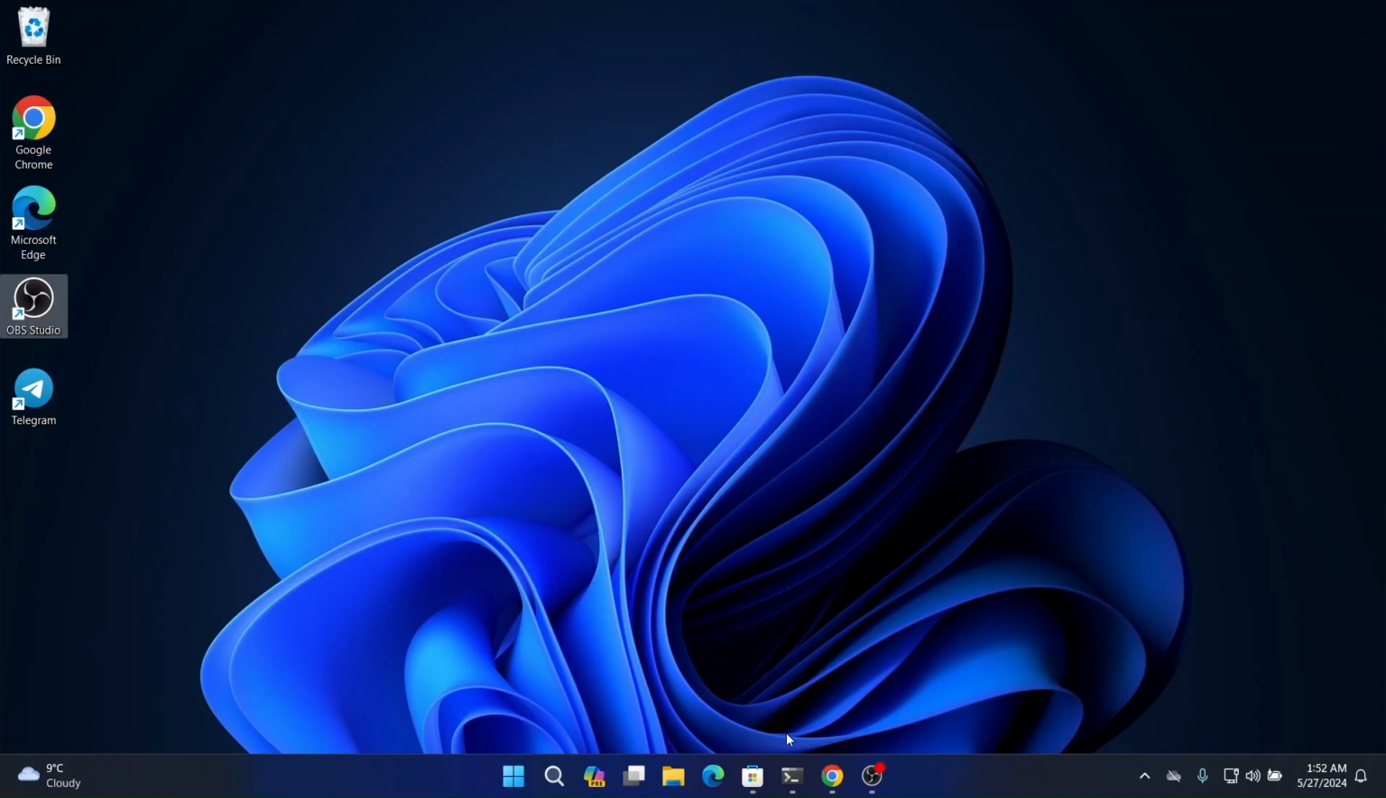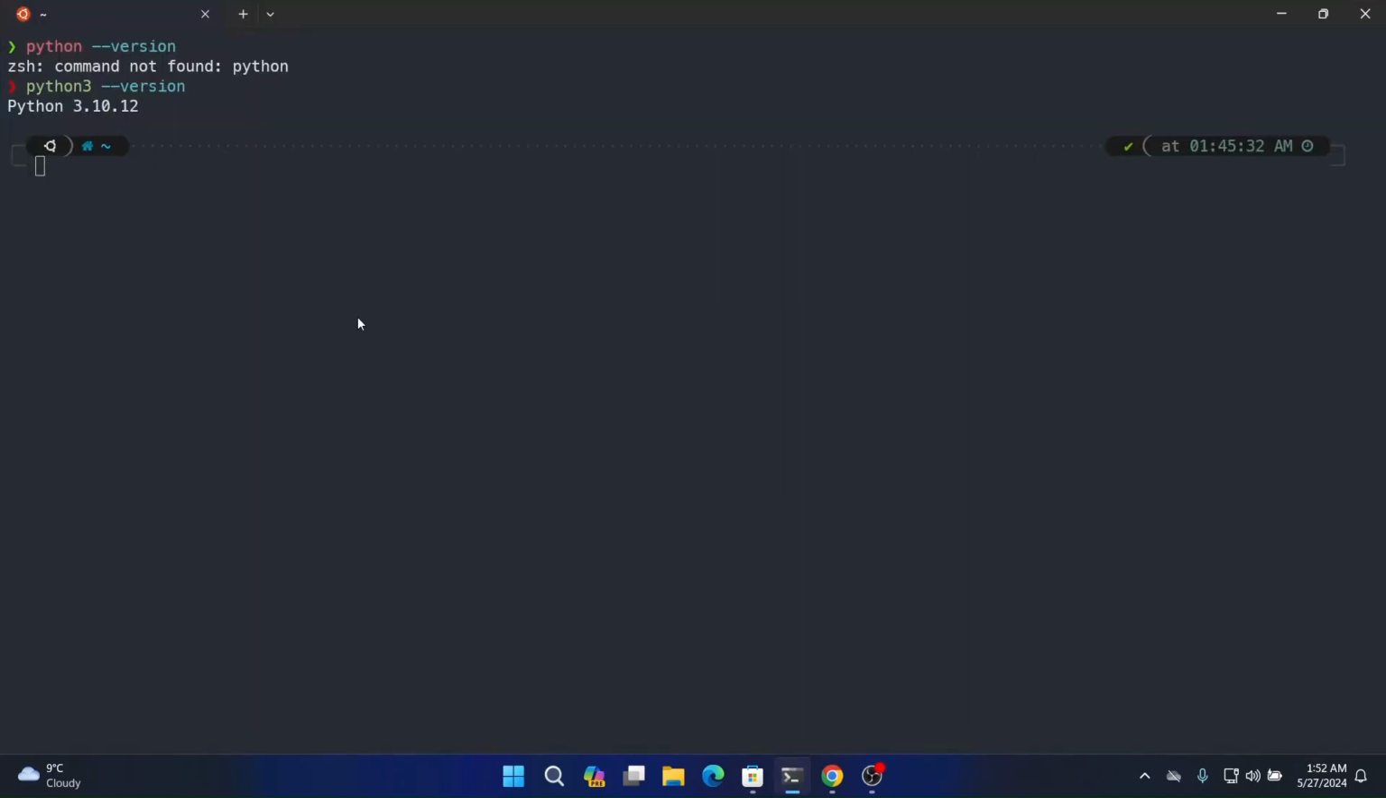So if you have an Ubuntu terminal using WSL, you can check if Python is installed by default. If you do python --version, usually it shows up by default. In Ubuntu, Python 2 is usually there, but in this case it's not there, so it's not showing anything. However, Python 3 is installed, so it is showing Python 3.10 here.